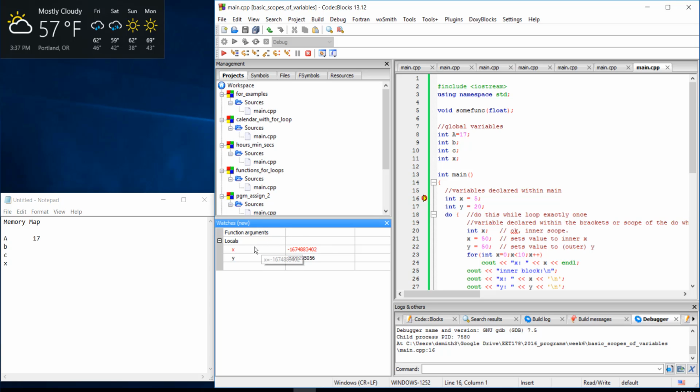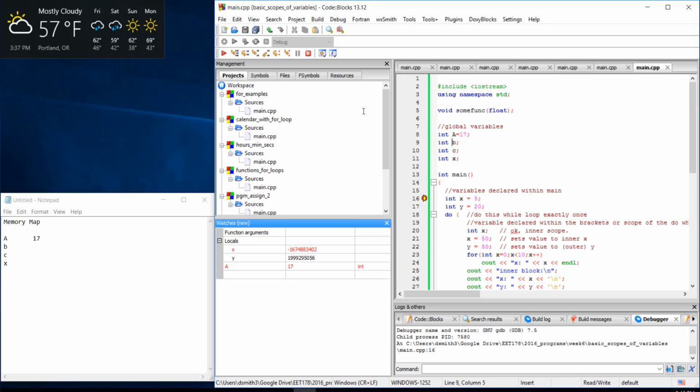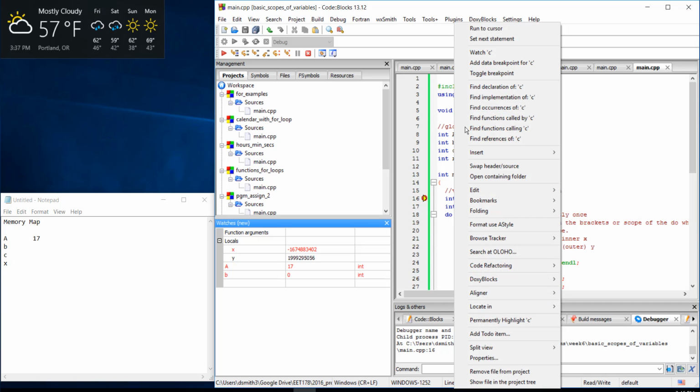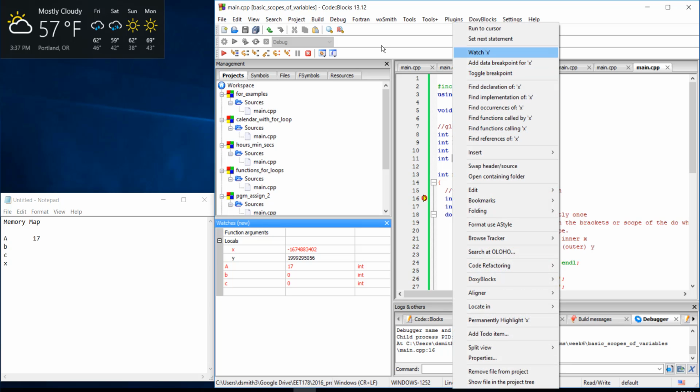Right now, as it comes up, it only knows about this X and this Y. It hasn't assigned them yet. I also want to see these ones, so I'm going to do a watch, left click when the cursor's over it, right click to put the watch in. Oh, no, sorry, not a break, but just a watch. There we go.